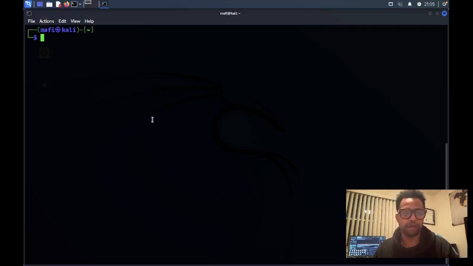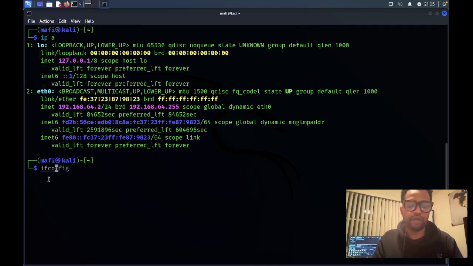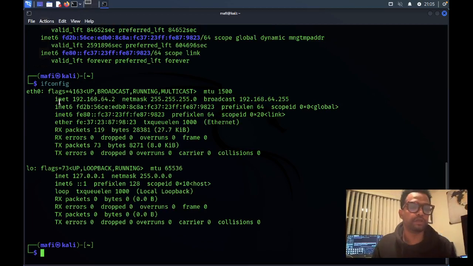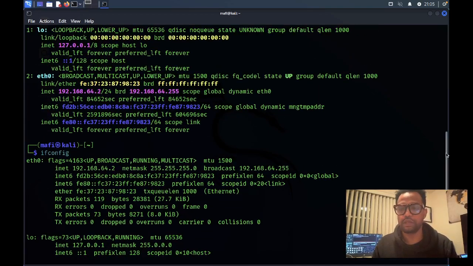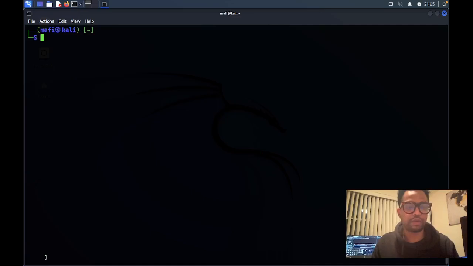The first one is ip a, which shows the output color coded in a beautiful way. The second one is ifconfig. Here, with ifconfig, the old one, we see the inet, the IP address, and also the netmask and broadcast. Here we also see the IPv6. The difference between them is just that the first one is color coded.